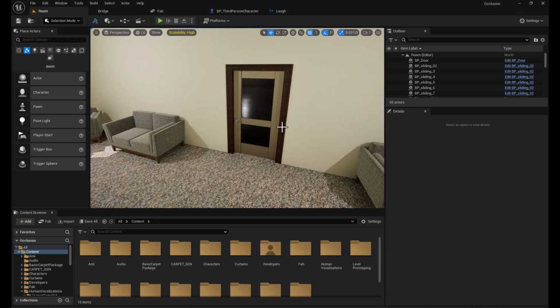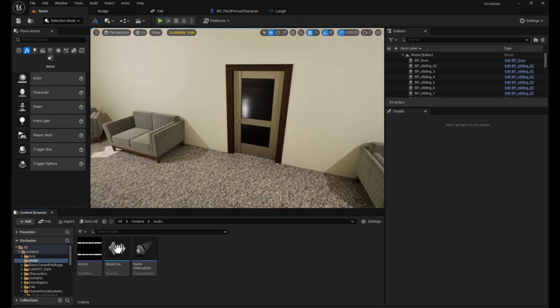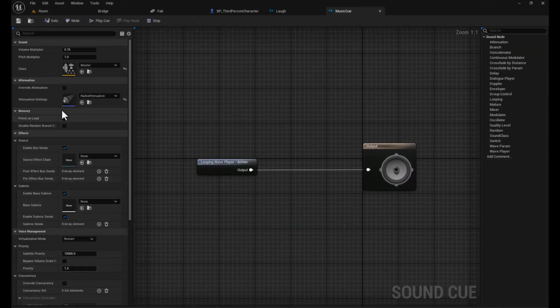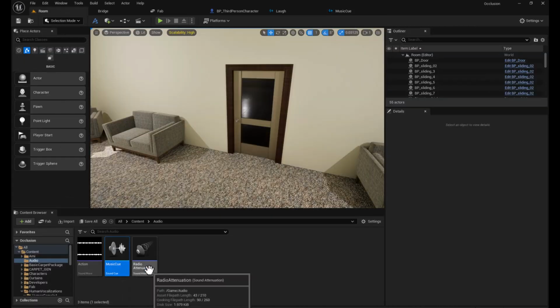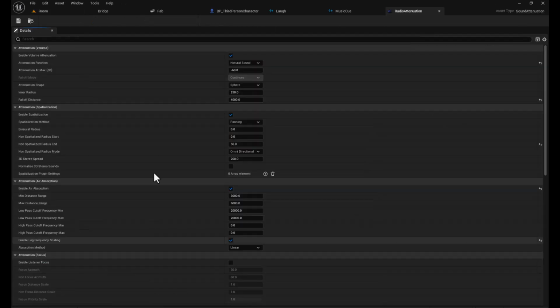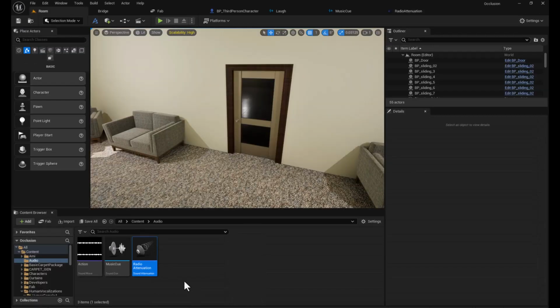Now, in order for audio volumes to work, we have to get into the world of sound classes. So let's start with the music cue that I made right here. Instead of overriding the attenuation, I just made an attenuation asset. I want to show you the difference. Inside the music cue, I could have clicked Override Attenuation and then just set up everything in the Details panel the way that I wanted. But just to make it easier for myself, I decided to make this attenuation asset.